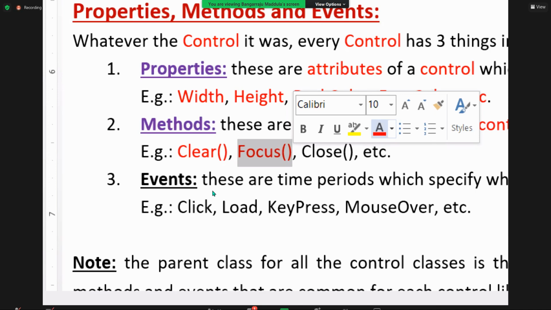Tab key. You use Windows application GUIs anytime. How are you filling in the form? You enter the name, then again use the mouse and come to the second text box. With the Tab key, the control goes to the next text box automatically. What is focus? Focus is a method. By default, the focus should be in which control? This is a method to set the focus onto that control.